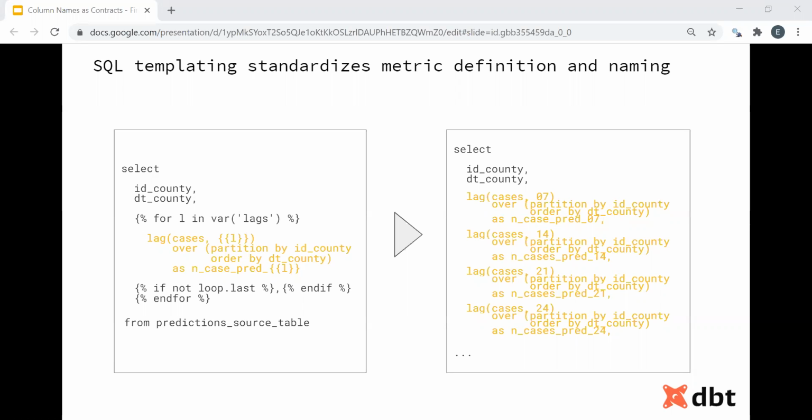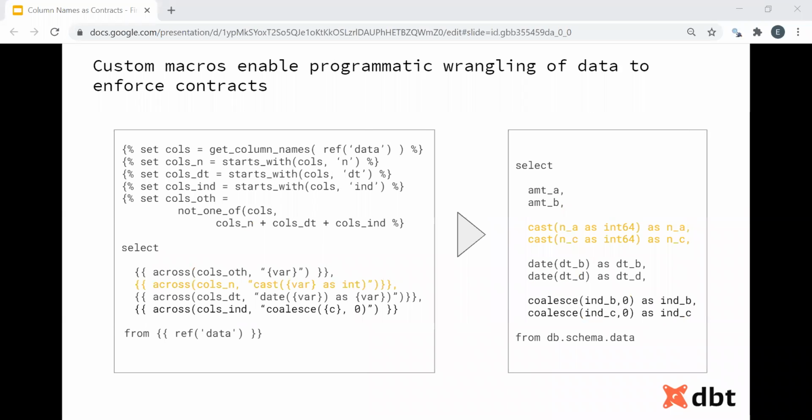So for example, SQL templating can help us make sure that we're using our feature names correctly by bringing control flow into SQL. So for example with Jinja here, we're able to add a for loop to a SQL script and generate many variables that represent different lags in our data with one line of code, so we're sure to not accidentally introduce a typo in just one of those variable names. Next up, we can also write custom macros with dbt and use those to enhance our SQL code.